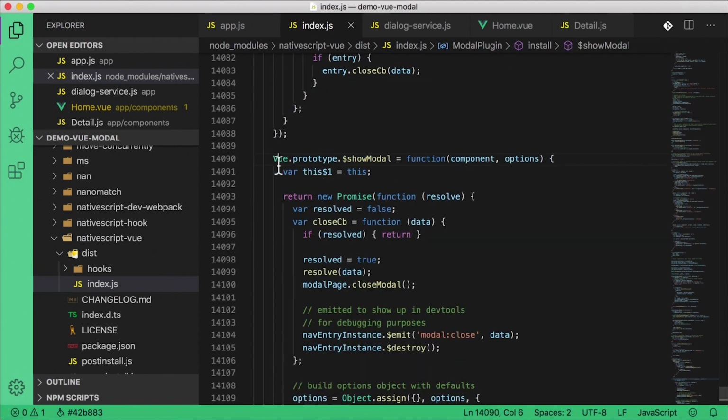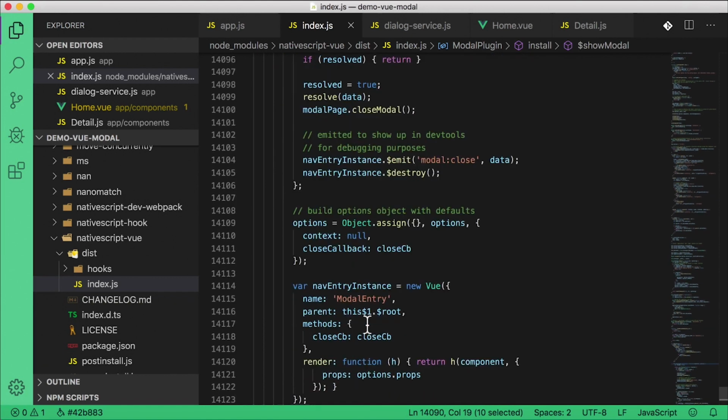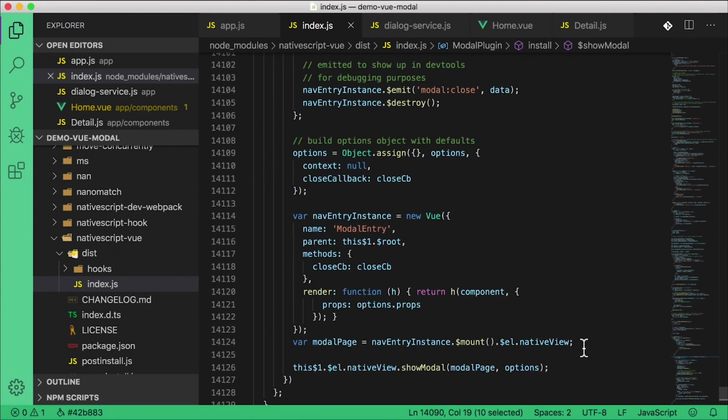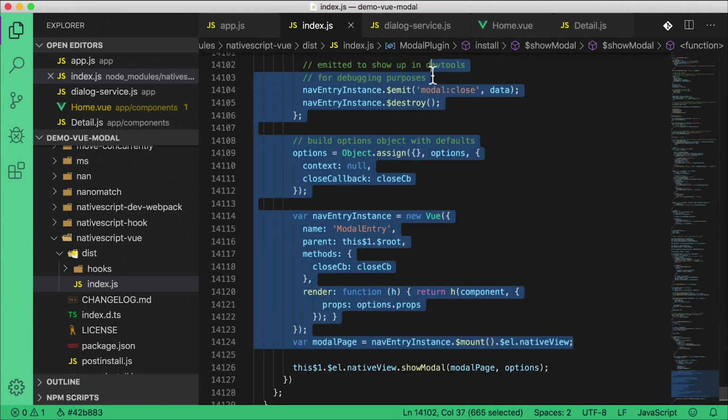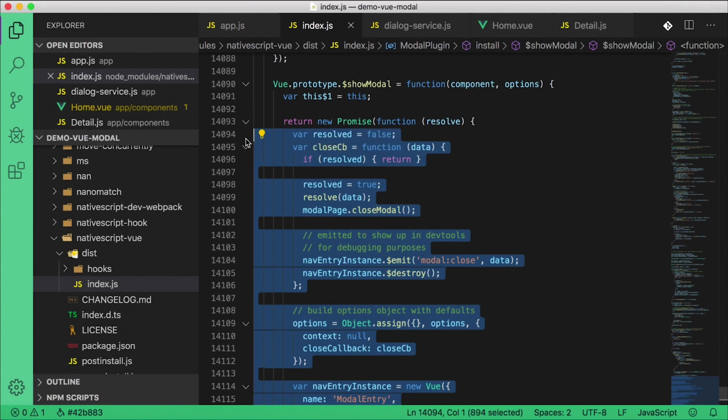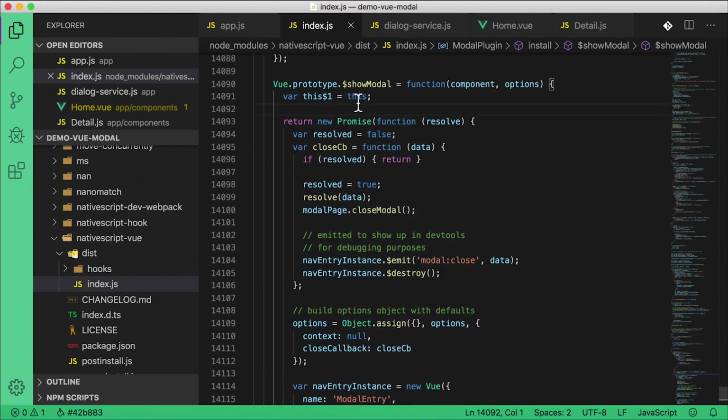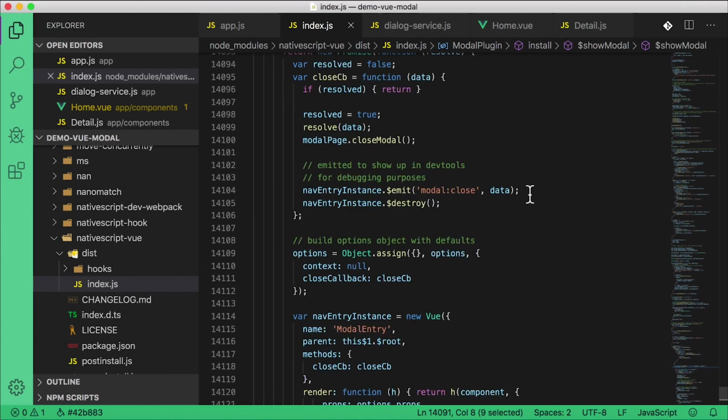is being attached to a Vue.prototype here. So any instance of Vue is going to have show modal, as we've seen before in the first half of this video. And take a look at the contents of this function. Everything up to here is pretty much the same with a few exceptions. For example, we're not using this instance because it's expecting this to be an instance of a Vue class, which is not. Then here, this is talking to the dev tools, the Vue dev tools, and we're not doing that.